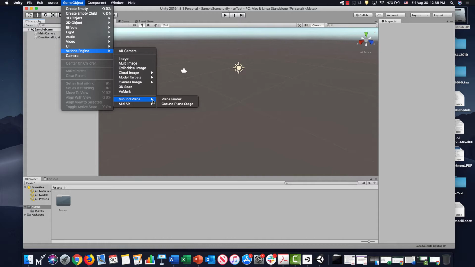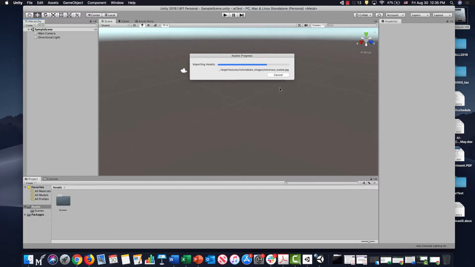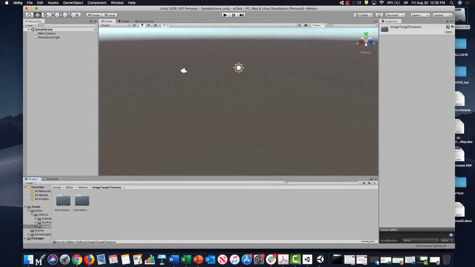Okay. So now, what we're going to do, we're going to use image. Just click on it. And then what just happened here is, it said import default image database. Well, you can skip it, but you can click import for now to see what they have. Now, what it just created is Editor, and Vuforia, and there's image targets, and this emulator, and this thing.